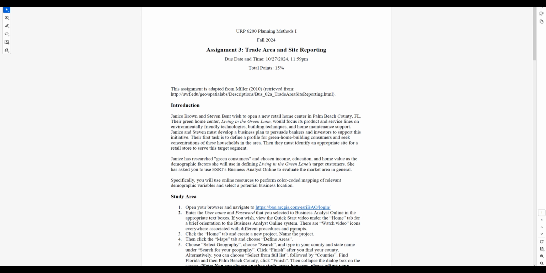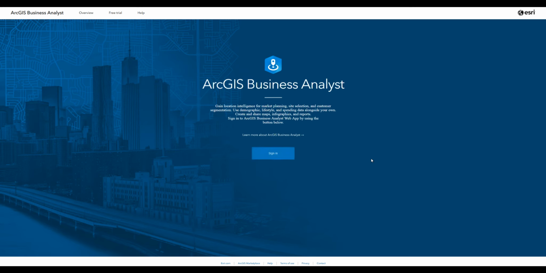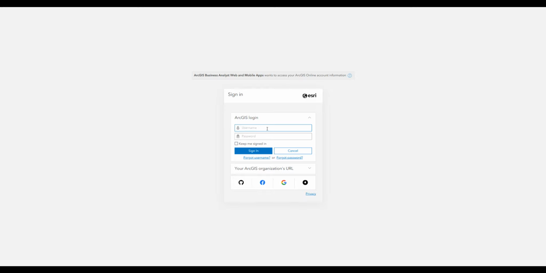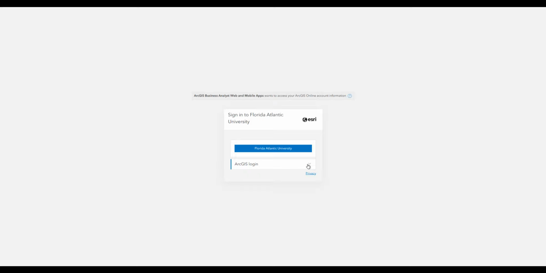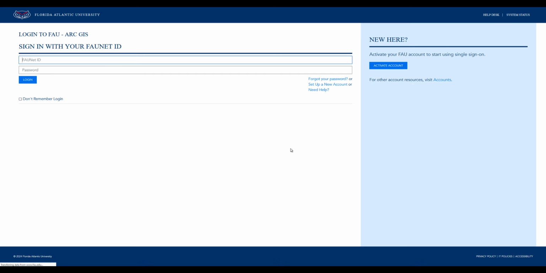So first step is for you to log in to Business Analyst. And then you go sign in. If you don't want to use your username and password that I told you, just use the organization's URL and put FAU here. Then click Florida Atlantic University. That will divert you to the SSO system of FAU.